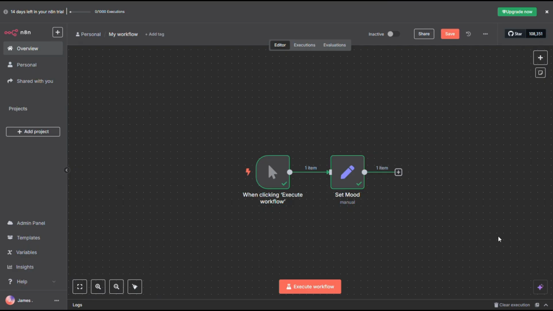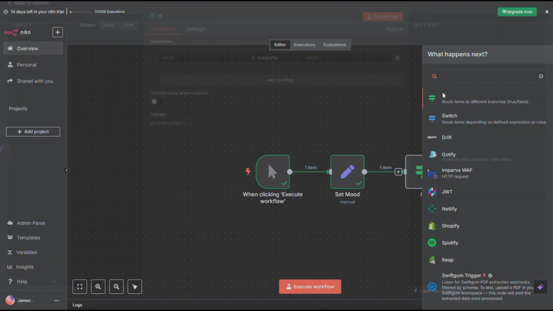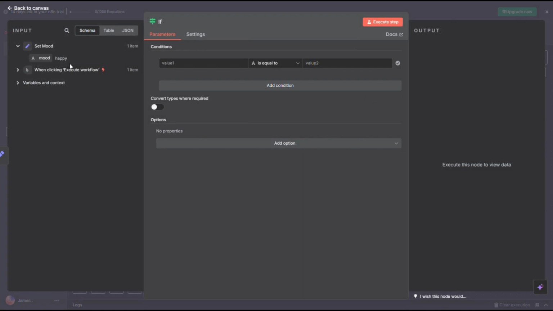Alright, so far in our workflow, we've added a trigger to start things off, and we've set the mood. Now, let's add a way to test the mood, basically to check if the user is in a good or bad mood. Click the plus button again and type if, then select the if node. Just like before, you'll see the familiar layout: left for input, middle for configuration, and right for output.